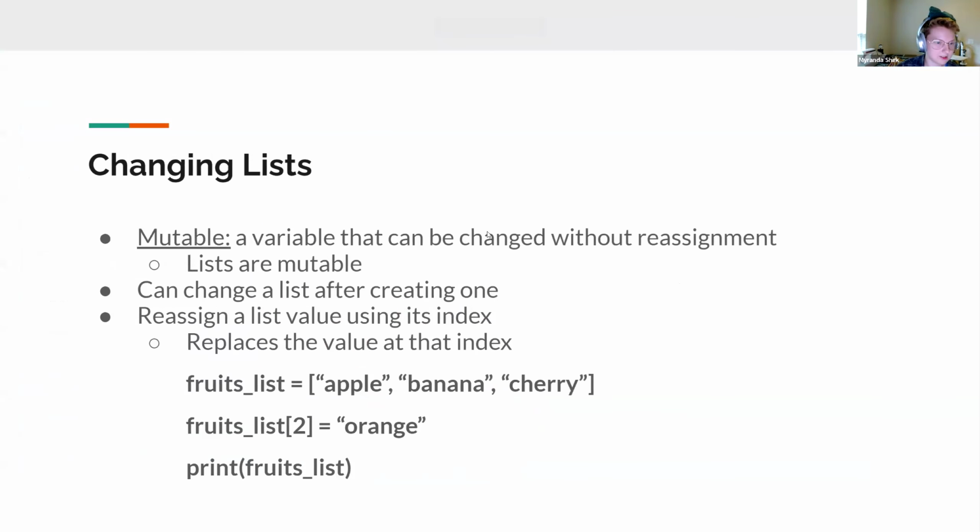Okay, now let's talk about changing lists. In Python and in computer science in general, we have a fancy term called mutable. Think of mutant or mutate, which means to change. If a variable is mutable, then it can be changed without having to reassign it or create another variable. We haven't come across this property quite yet, but it will come up eventually. What this means basically is that after you create a list, you can change it by index, or you can add to it or whatever you would like.